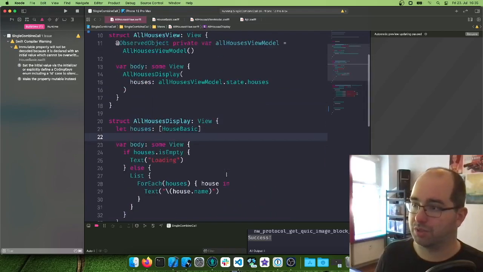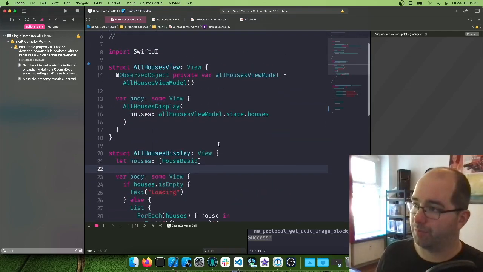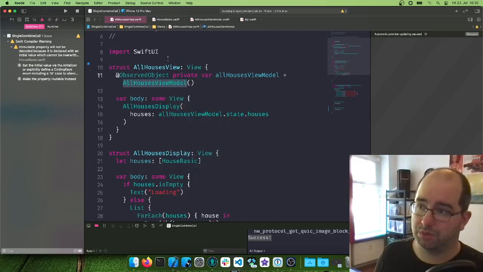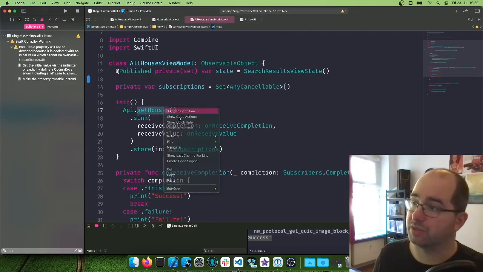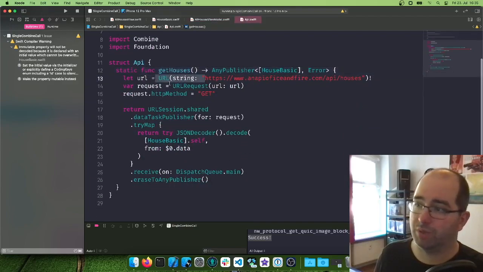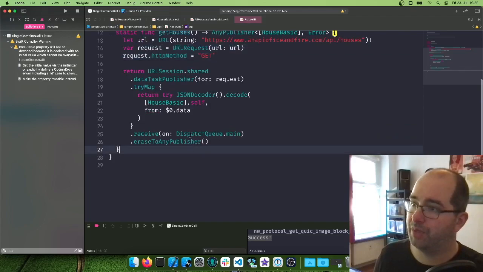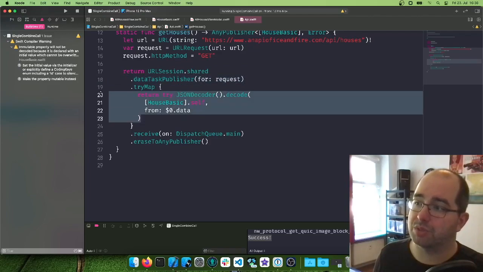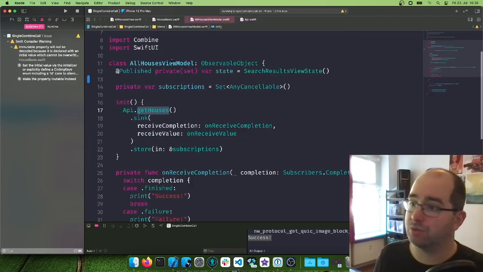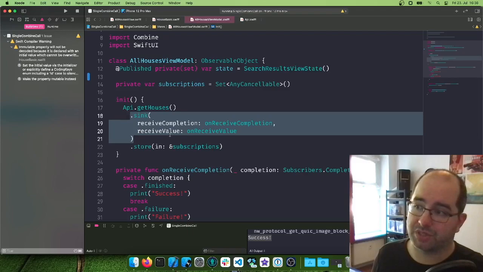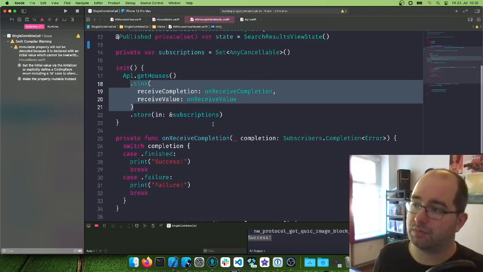Now, let's just go through this here one more time and make sure it's all clear what we've done. So we create our all houses view model, right? This one. We have our private subscriptions here, which is a set of AnyCancellable. We call the API getHouses function. Let's go in there. We create a URL, we create a request, we update the request method, and we create a data task publisher from our shared URL session. We map the result to be a house basic array, receive it on the main dispatch queue, we erase it to AnyPublisher. We go back to our view model, and then we sync what we've just gotten into these two functions, and we store it in our subscriptions.